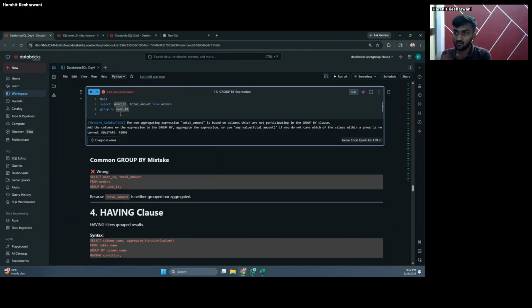Yes, perfect. Whenever you are doing a select statement with a group by, it is required to group by all the fields except the aggregated field. That's why this query is incorrect. बढ़िया, अच्छी बात है, इनकरेक्ट है.